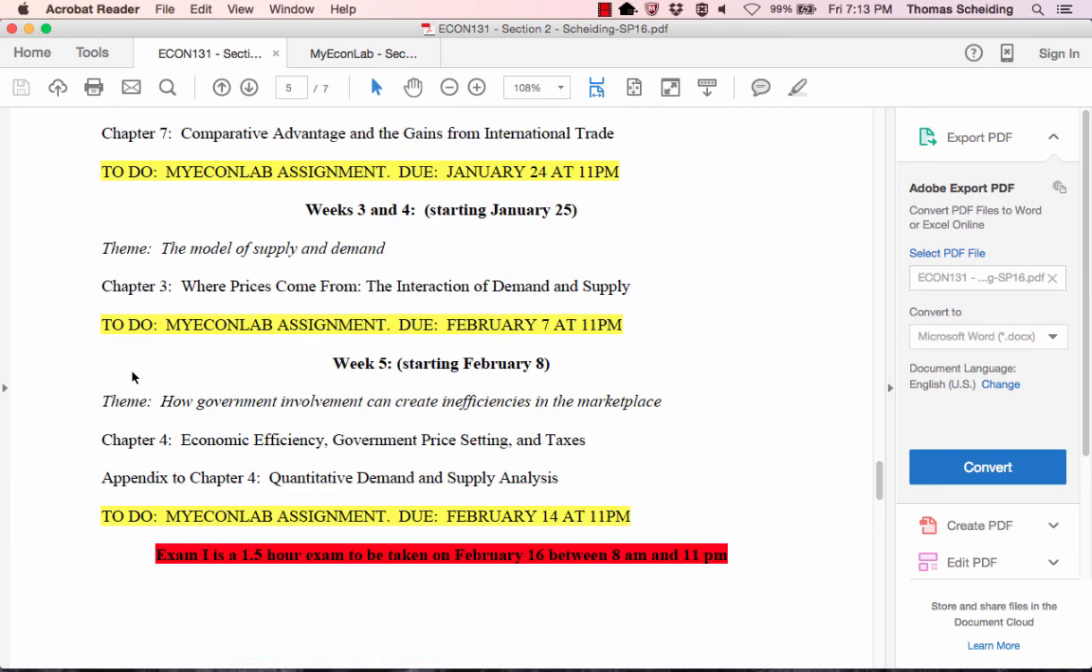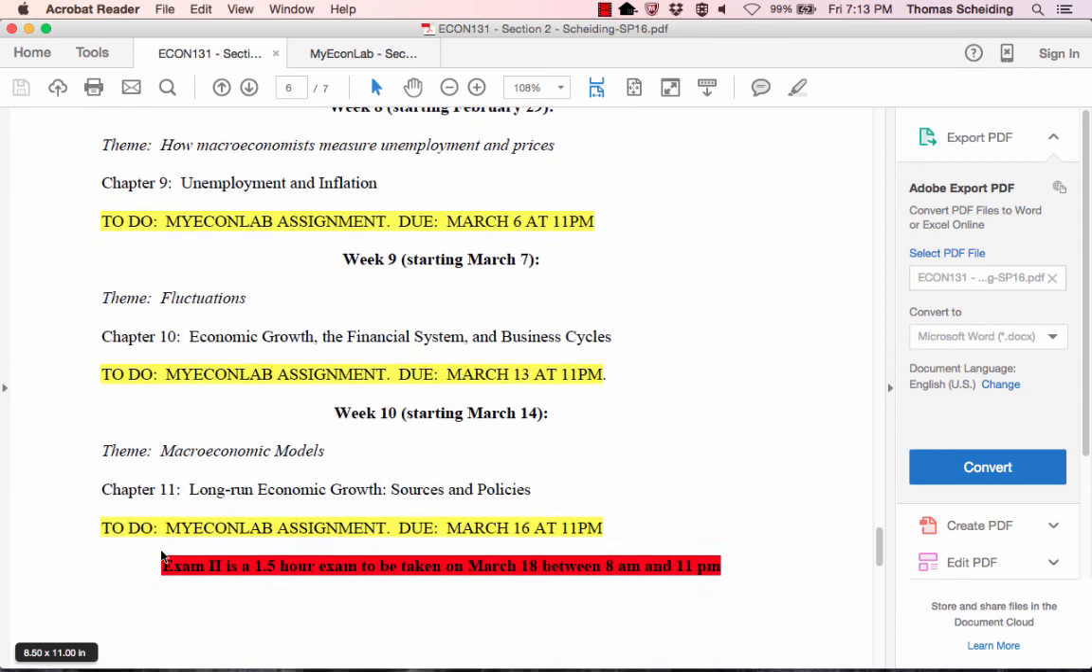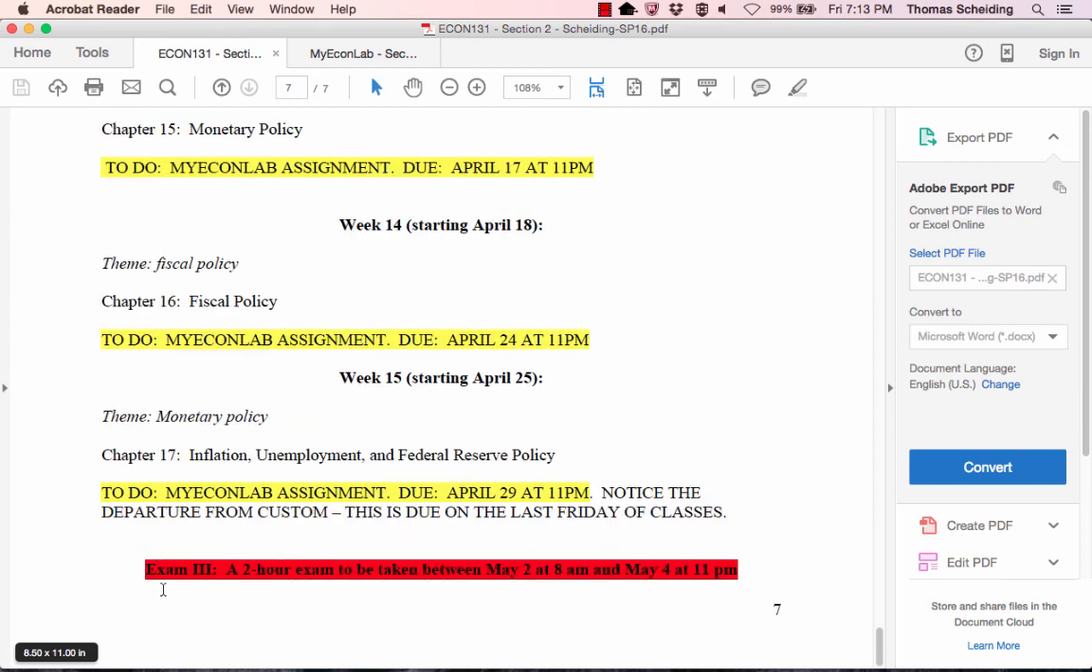Keeps your life a little bit simple. And then there are 3 parts of this course. Each part to this course ends with an exam, with the third and final exam being comprehensive and occurring during the normal exam period.